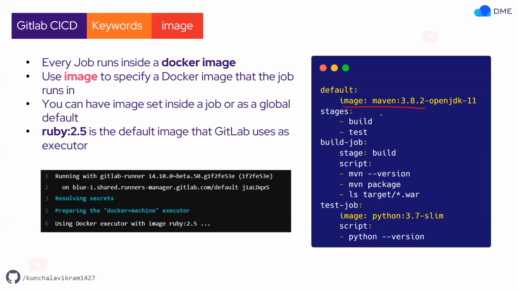Now see here, I'm using a default image type. Why is this required? Currently, how GitLab is set up is, every job that you try to execute will run inside a Docker image known as the Ruby 2.5 tag. But this Ruby 2.5 may not have all the binaries required for you, right? So inside this container, I cannot do terraform init, because the Terraform binary is not there inside it.